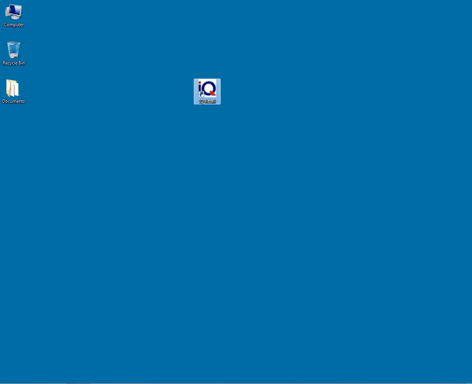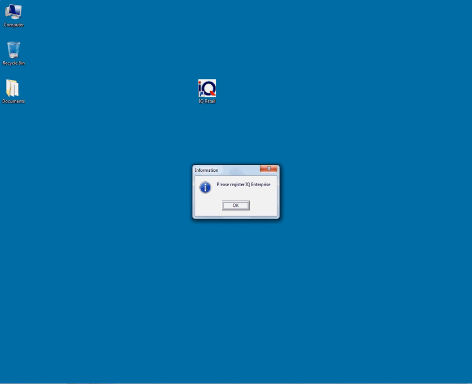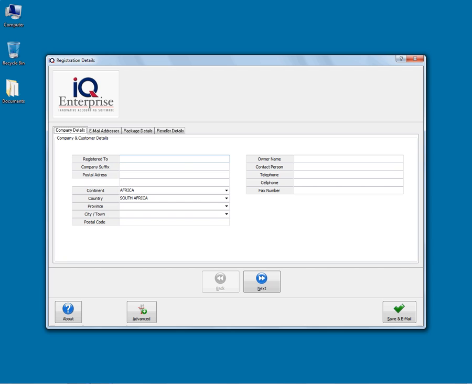In this session we're looking at how to register IQ POS. If you've got your shortcut already, you've done the installation, you double click on the shortcut and a screen will come up to say please register. You click on OK. Now you've got to fill in your company detail.